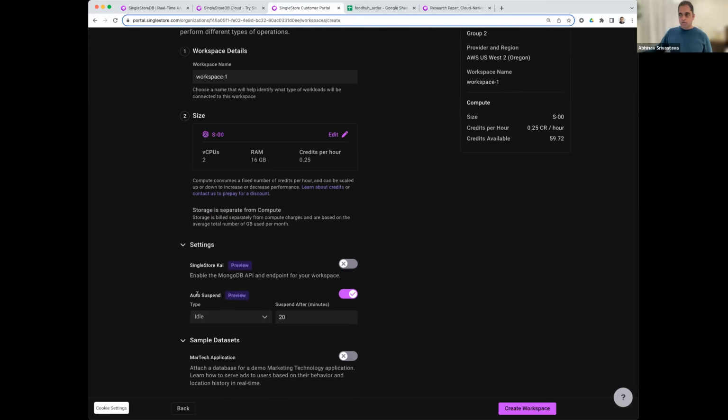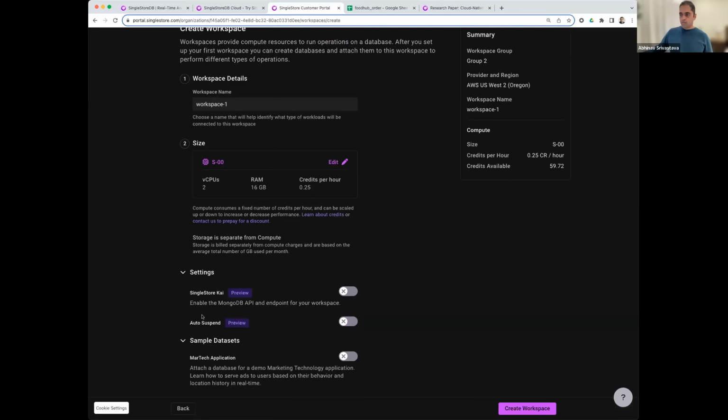You also have an auto suspend option. Auto suspend is simply to help you save compute resources and credits while you're not using your workspace. For this purpose, I actually don't need it, so I'm going to switch it off, but I would recommend for test and dev purposes you leave that on. We also have some sample data sets in case you're interested in pulling pre-existing data sets for a MarTech application. You can just select this and keep going.